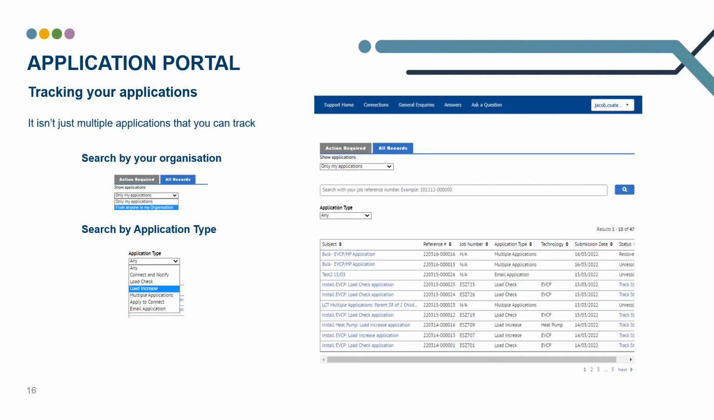When it comes to tracking your applications, it isn't just multiple applications that you can track, and you can do this in several different ways. You can search by your organization to show all the applications that your entire organization has applied for, or just the ones that you personally have applied for. And you can also search by application type to show only load increases, only load checks, and so on.